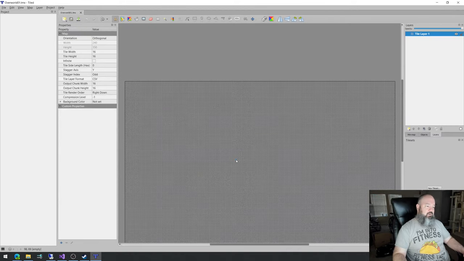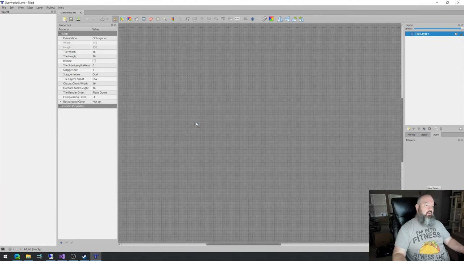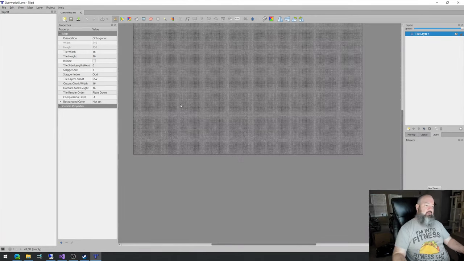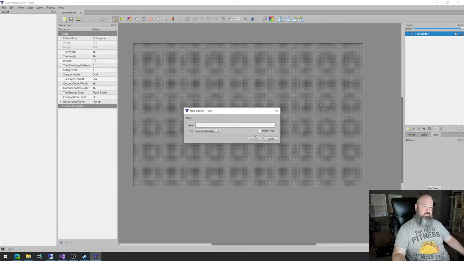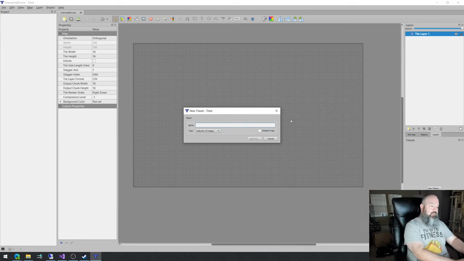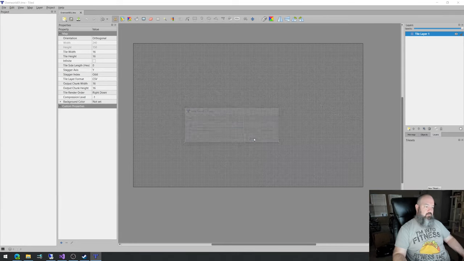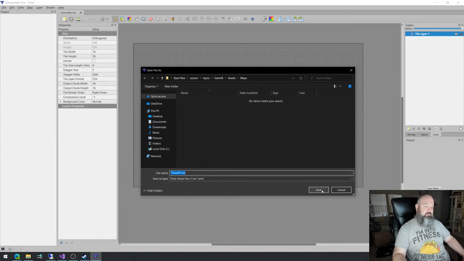All right, so here is our world map, and it's completely empty right now. Absolutely 100% empty. So I am going to need to create some tiles. If I go over here in the corner, it says new tile set. I can create a new tile set, based on tile set image, collection of images. I'm just going to call it tile set 1, save, and I'm going to save it in the same place.